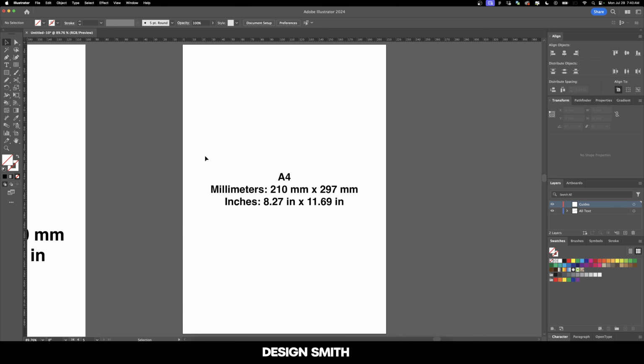And lastly for this video, we have A4, which is 210 millimeters by 297 millimeters. This is going to be the closest to like an 8 by 10 or maybe an 8 by 12.